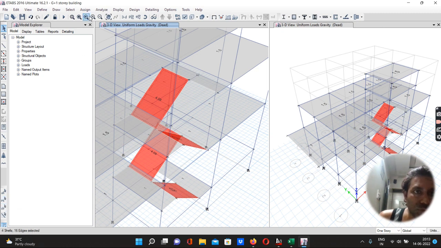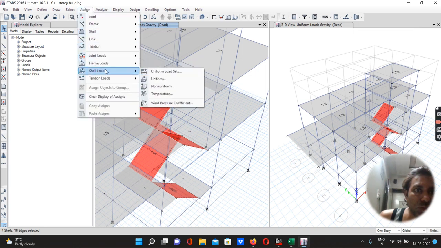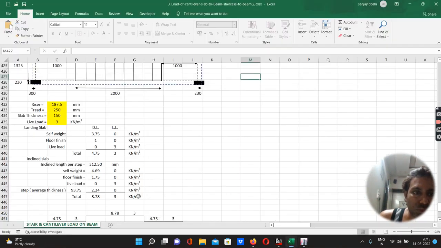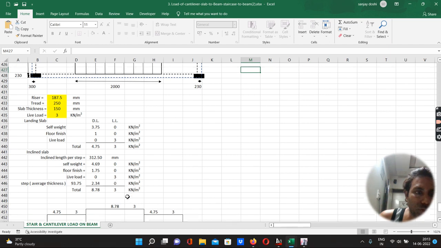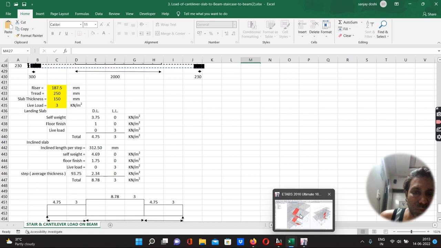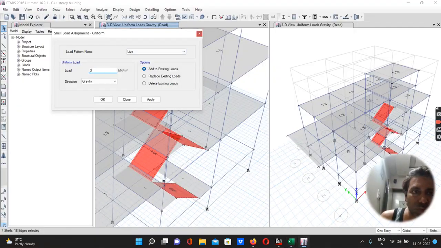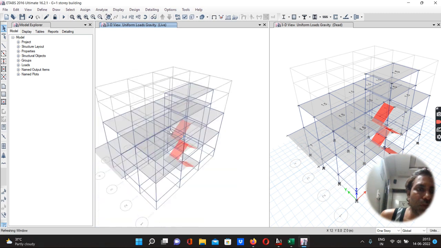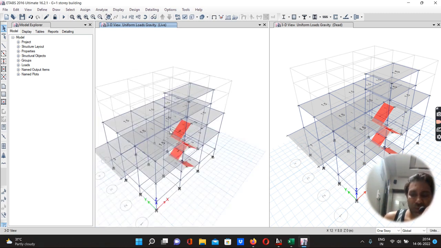Go to previous selection. Live load. Assign shell load, uniform load. Live load. Add to existing load. Live load is 3 kg per meter square. So live load is 3 kg per meter square. Apply. Okay. Now live load.